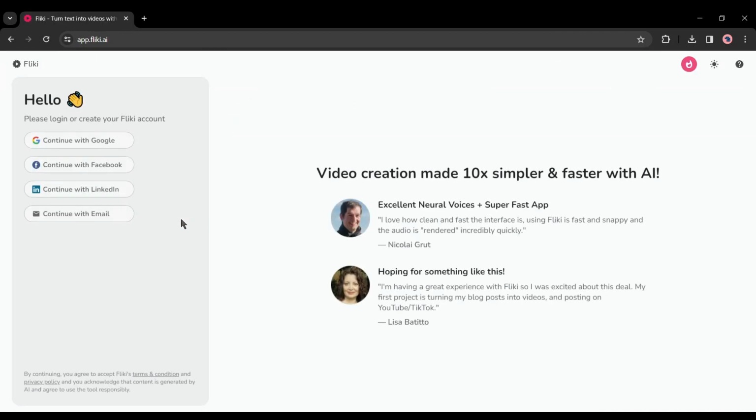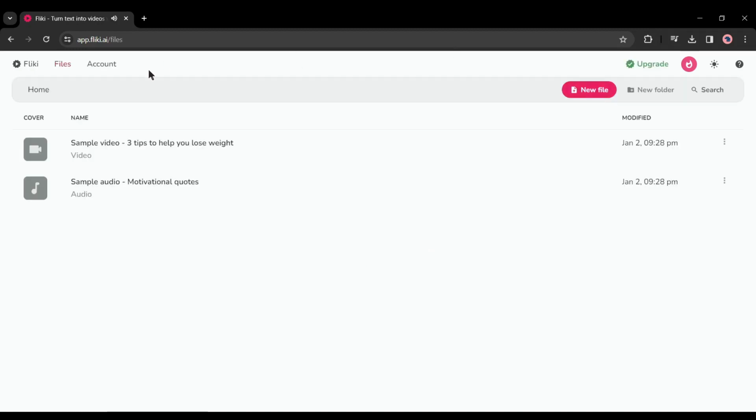Now we have to create an account. You can connect with Facebook, LinkedIn, or a Google account. I will go with a Google account. After logging in, your interface will be like this one. Click on New File from here to start generating.